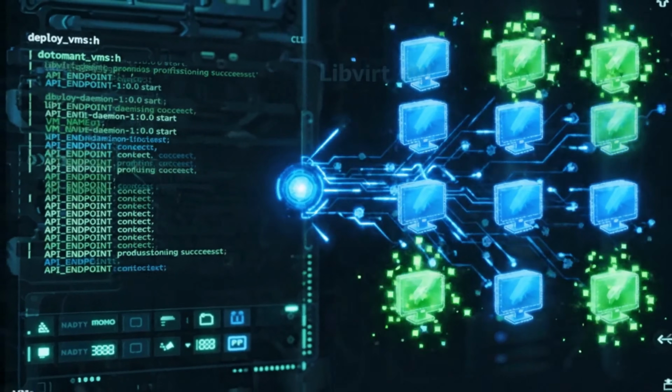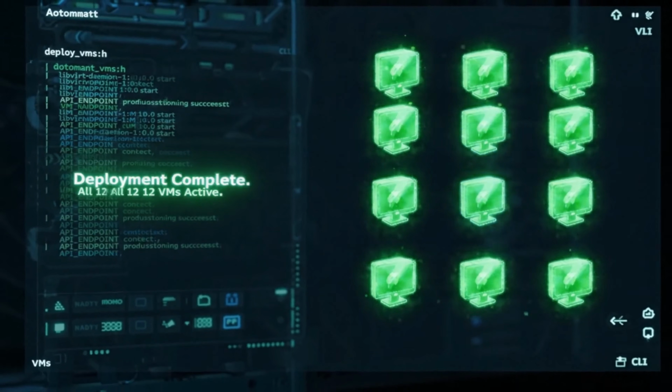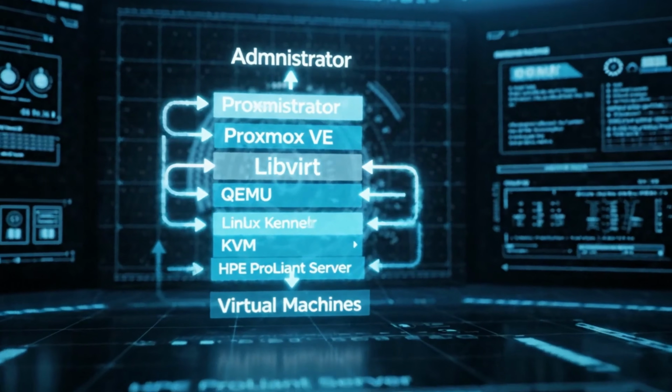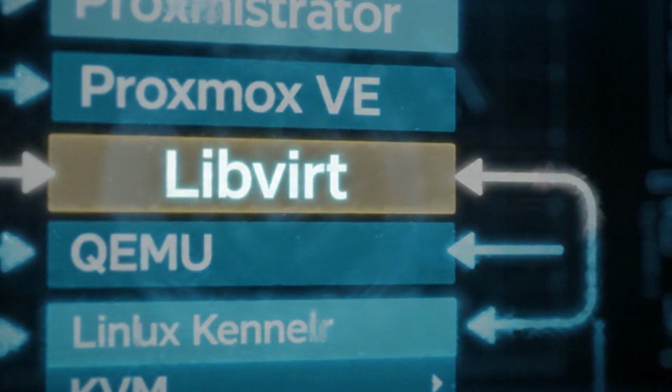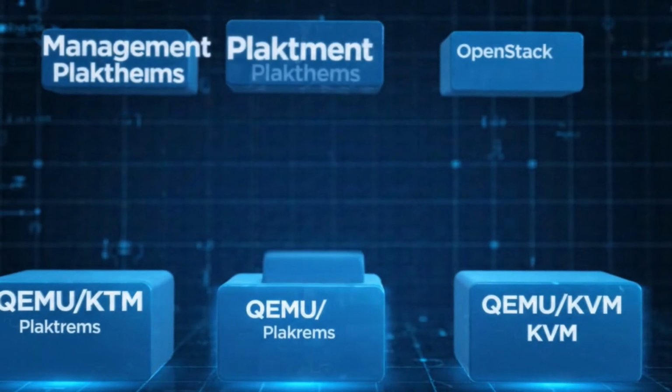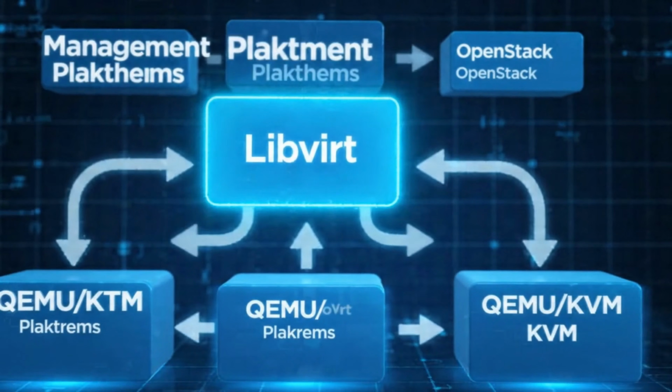Throughout this series, you will discover why Libvirt is often considered the brain behind KVM-based virtualization. In the next chapter, we will explore the Libvirt architecture and understand how the Libvirt service communicates with QEMU, KVM, and enterprise management platforms.